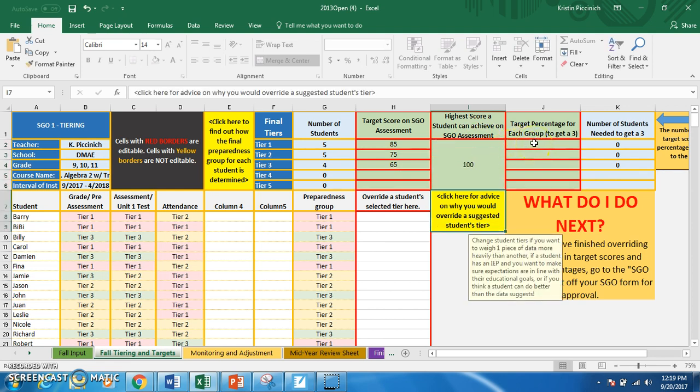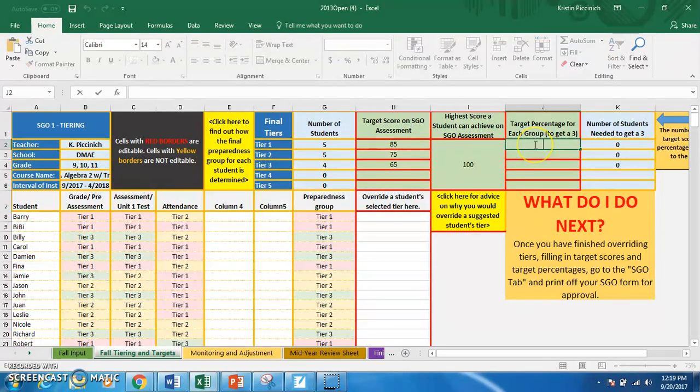And the next thing we want to talk about is the percentage of the students in your group that need to hit the target score for you to get a 3 on your evaluation. So if you want a 3 on your SGO, Ms. Pick is going to have 70% of the students in her high tier score an 85 or above. She'll do the same thing for her middle tier and the same for her low tier.